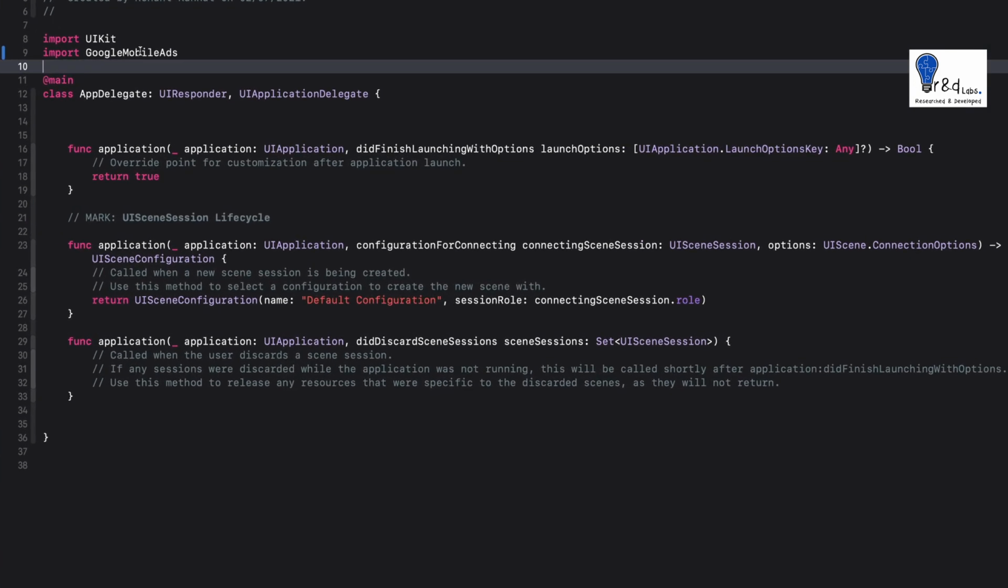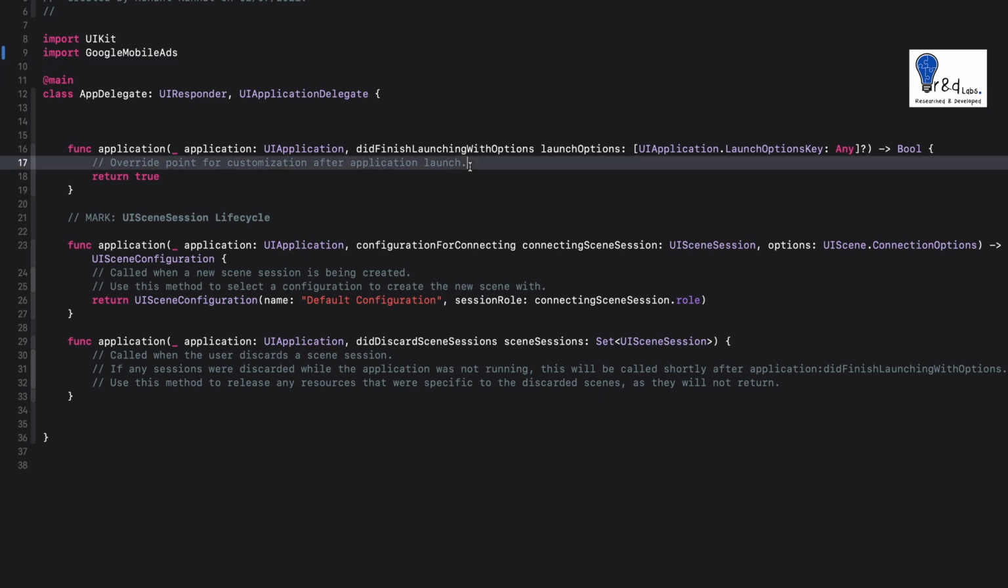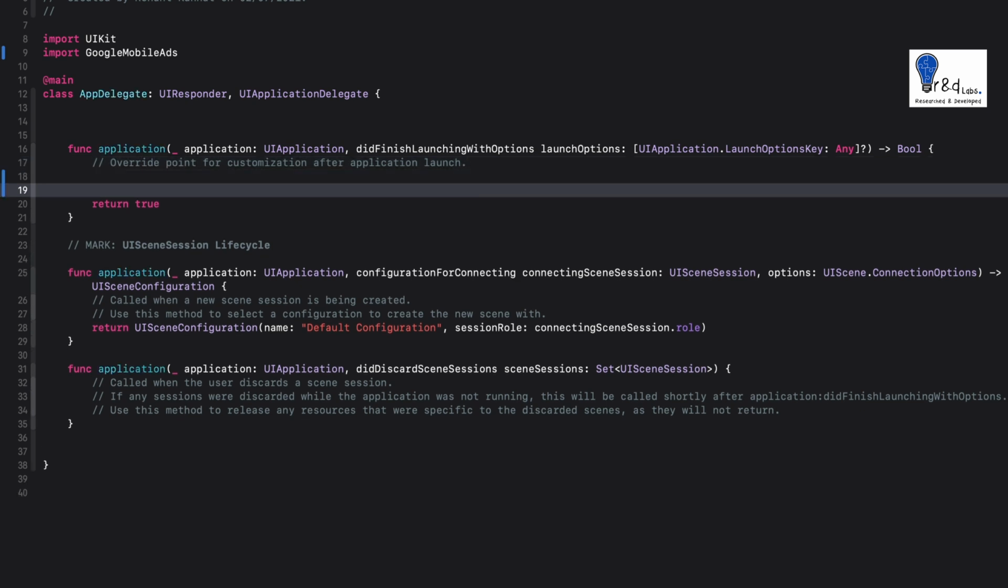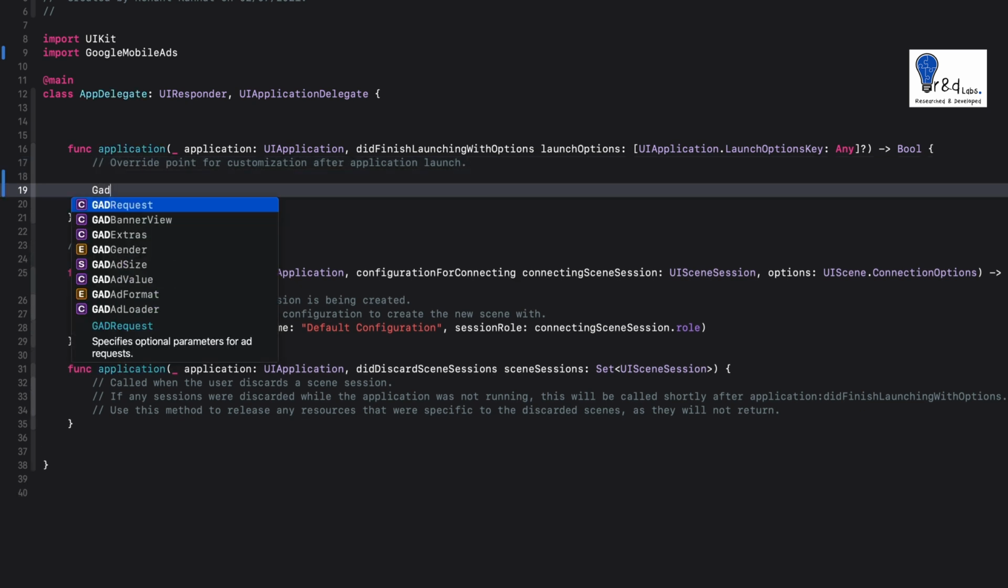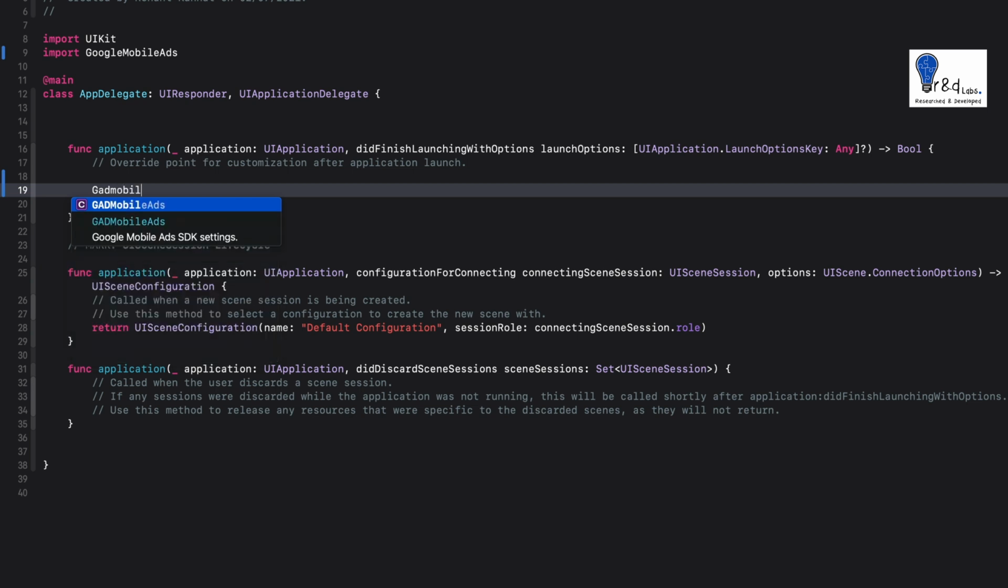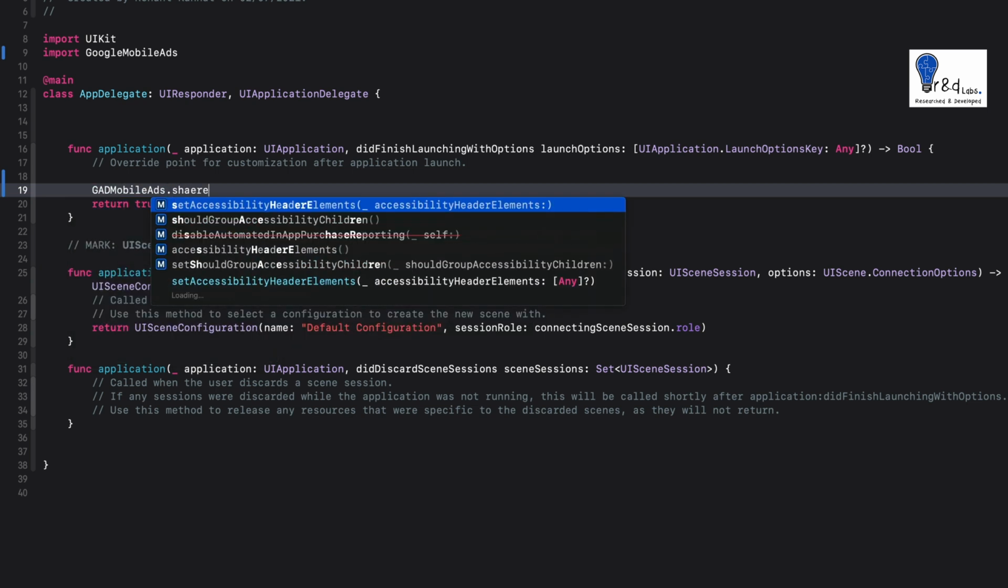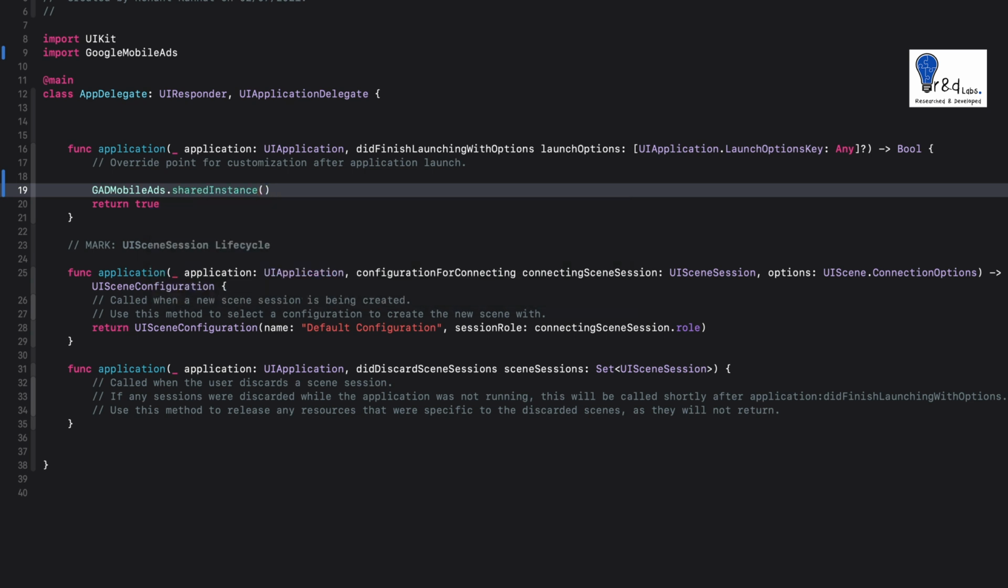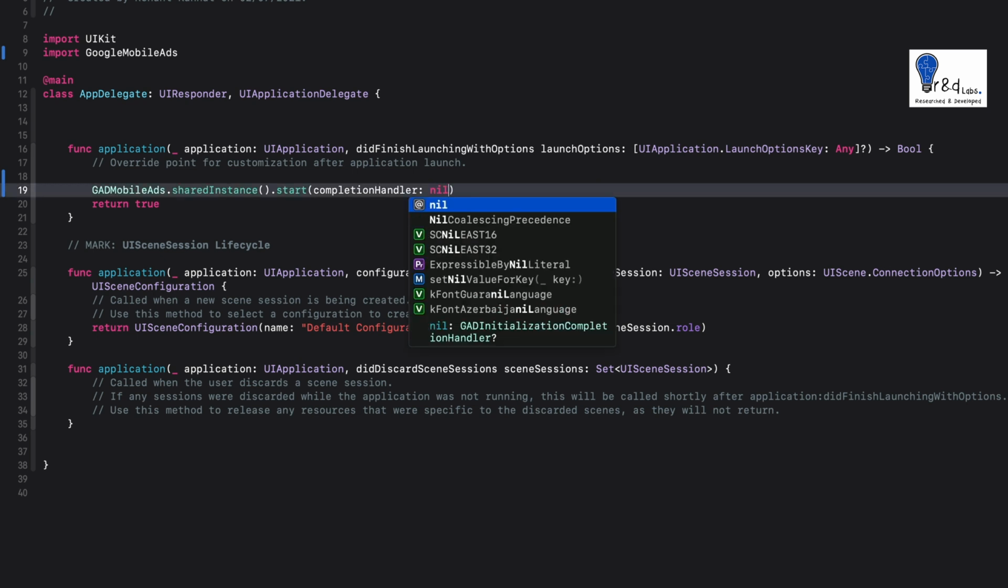Okay, so next thing that you're going to do is you will have to head into the didFinishLaunchingWithOptions method, and you will have to write a line of code for the Google Mobile Ads to start. So let's go here and make some room and just write GADMobileAds dot sharedInstance, dot start, and within the completion handler you just have to write nil, and this is all that you got to do within the AppDelegate.swift class.